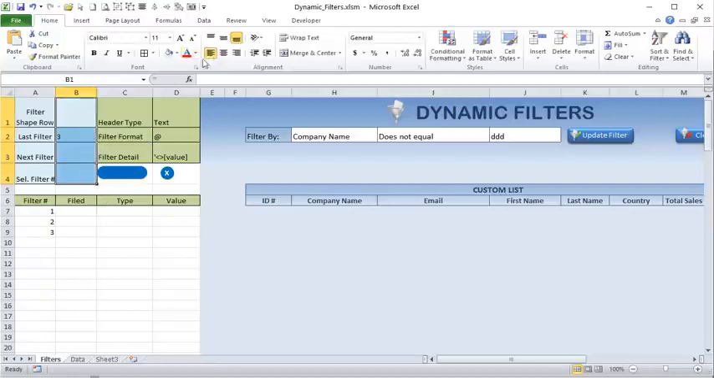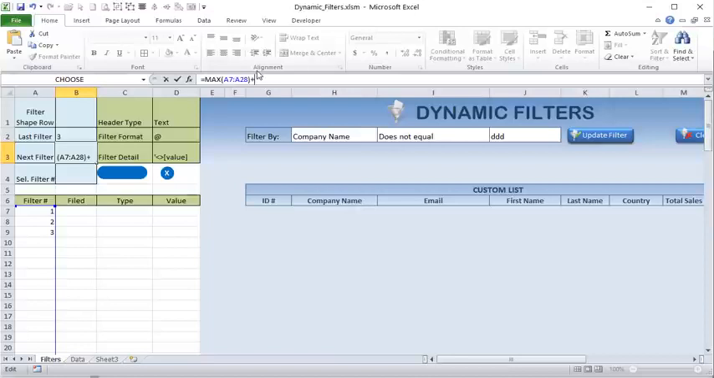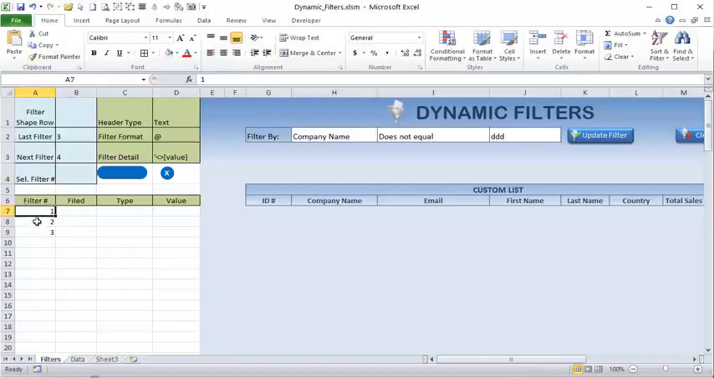But I also want to know the next filter. What would be the next? It would be the same as this plus 1. So let's just copy that, bring it down here. So the next one in this case would be 4. So plus 1. Now we have the next. So we know which one is going to be the next. And of course, if all of these are clear, this would change to 1. And then the selected filter number, this will be from VBA.